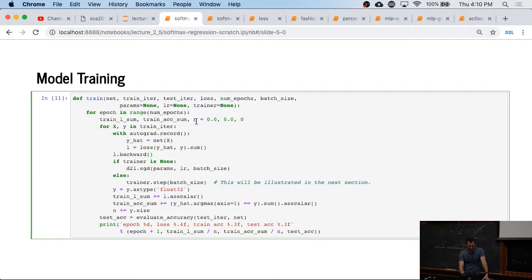It initializes all the errors to 0. And then for all the data in the training iterator, it starts recording for autograd. It computes the output of the network, computes the loss, and then takes the gradient of the loss with regard to the parameters. That's this thing here. That's the heart of the algorithm. If you didn't specify an optimization algorithm, we pick one for you. If you did, we'll use the one that you specified.